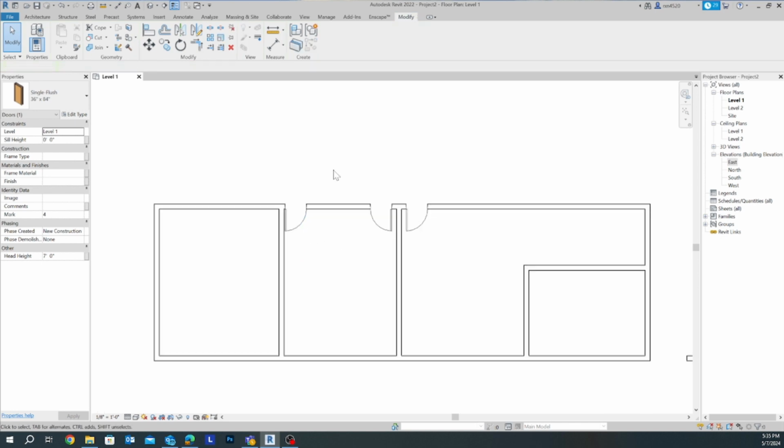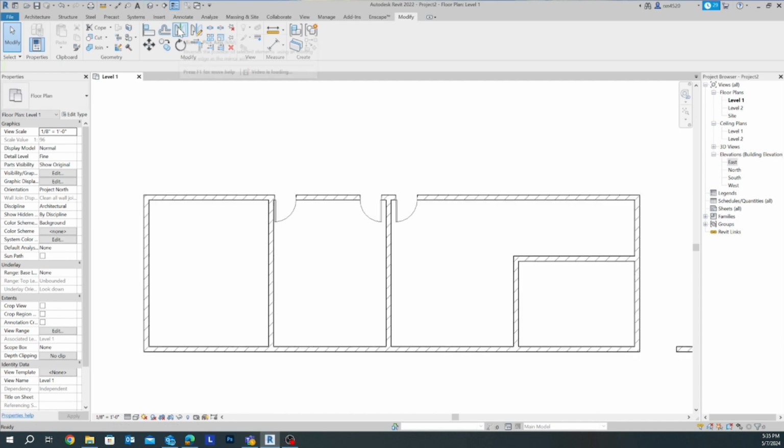So there are two different mirror tools that you have. One is using the existing line. The second is creating your own line and creating the door. So that's how you actually use the mirror tools. So we are done with these ones and the trim tool.